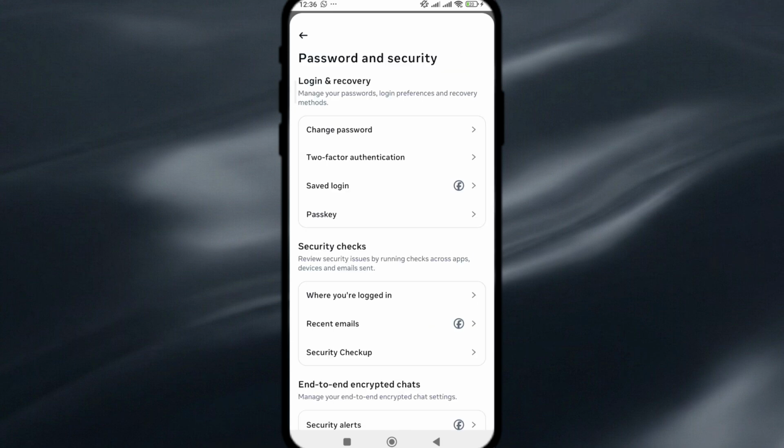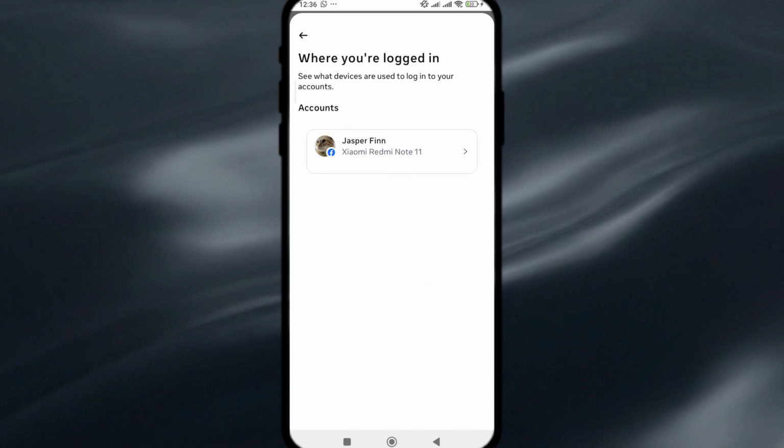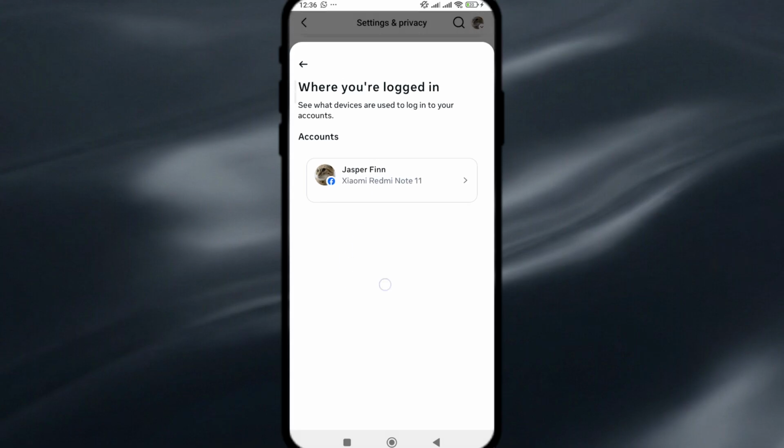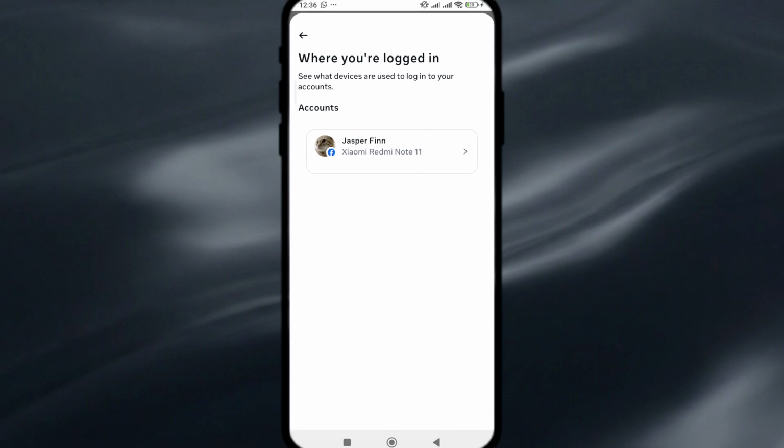Tap this option to view a list of devices and locations where your account is currently logged in or was recently accessed. Each entry will show the device type and approximate location. Scroll through the list and check if you recognize all the devices shown.